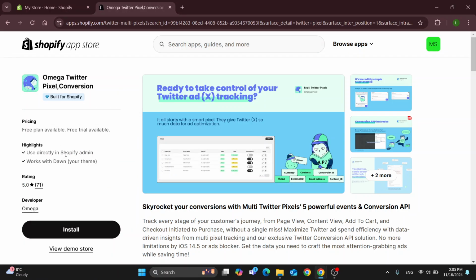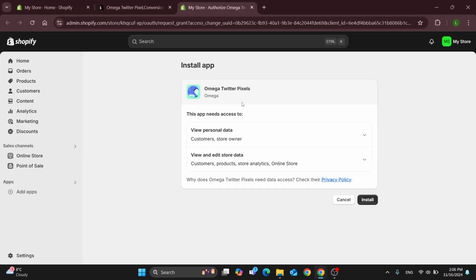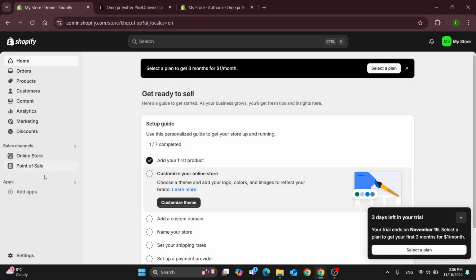As you can see, you can use it directly in Shopify admin, and it's going to work with our team, and this is built for Shopify. So what you're going to do is just click the install button right here. After clicking the install button, it's going to open up this new page where you can get started with installing. As you can see, this app needs access to view personal data, view and edit store data, and so on, and you're going to click the install button. After clicking the install button, it's going to enable you to log into Twitter and successfully connect your Twitter Pixel to Shopify, and you'll be able to find it right here under your apps and start using it.